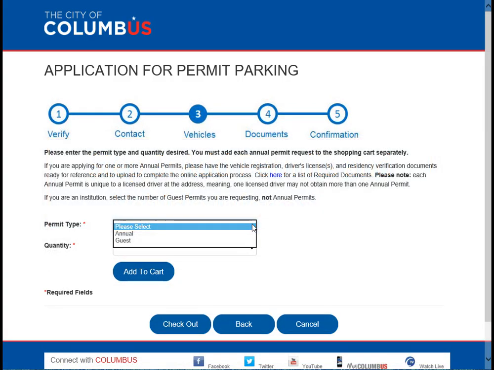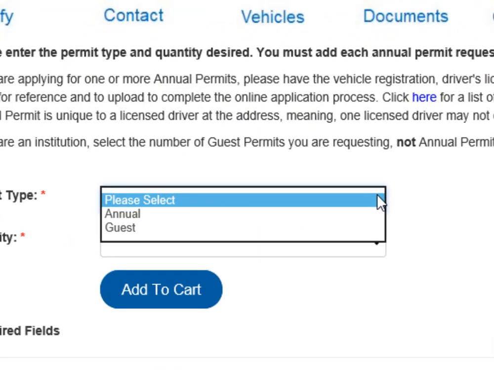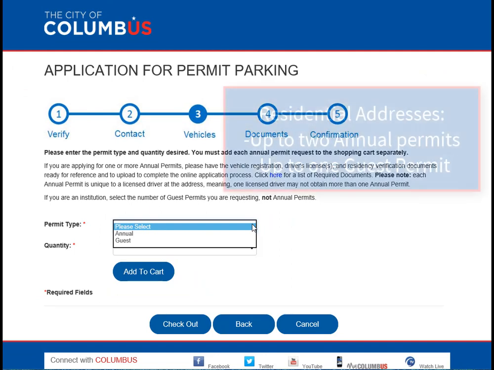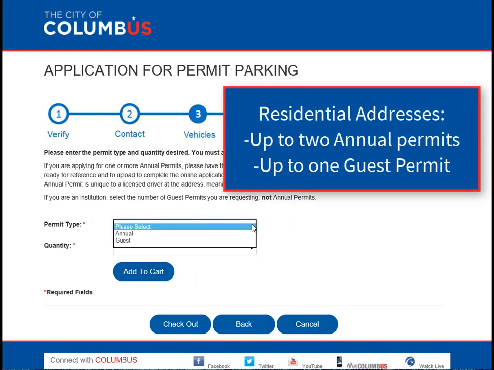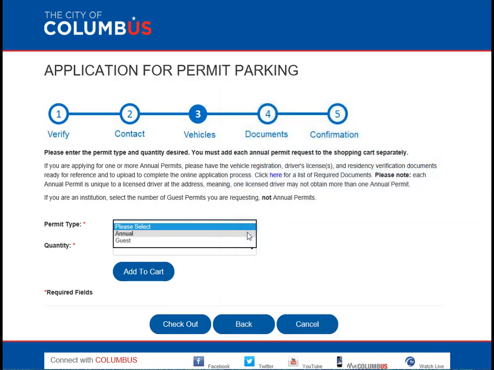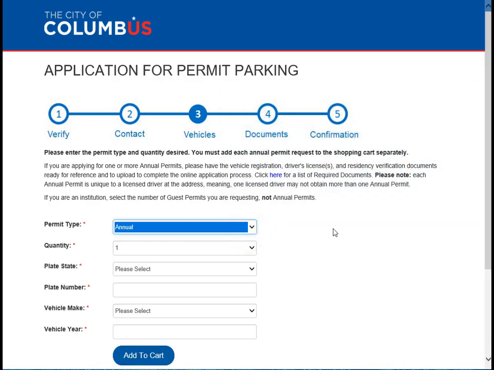From the permit type dropdown, you'll see that there are 2 types you may choose from: annuals and guests. Residential addresses may obtain up to 2 annual permits and 1 guest permit. Institutional addresses may obtain up to 50 guest permits. Here, we'll walk through first how to obtain an annual permit. Please note that while each residential address is eligible to receive up to 2 annuals, each permit must be associated with an independent licensed driver.